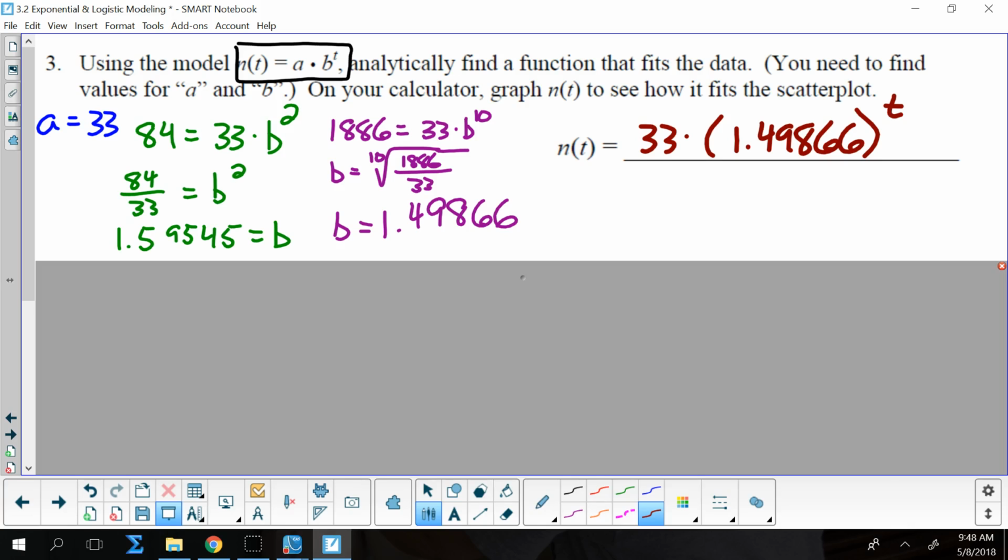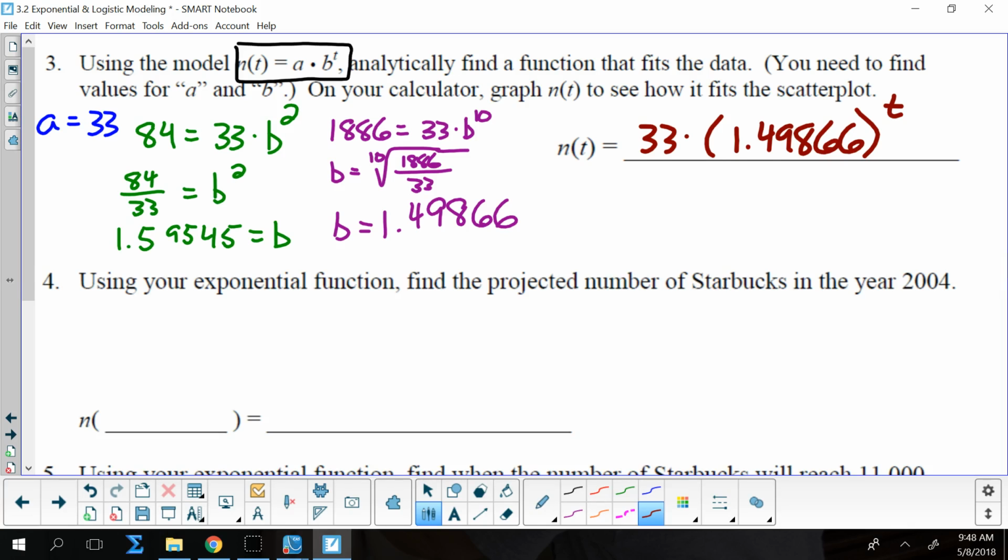Now, next question says, using that exponential model, find the projected number of Starbucks in 2004. How many Starbucks will there be in 2004? Or what year, I should say, is 2004? 16. Okay, so we need to find n of 16. So that is going to be 33 times 1.49866 to the 16th power.